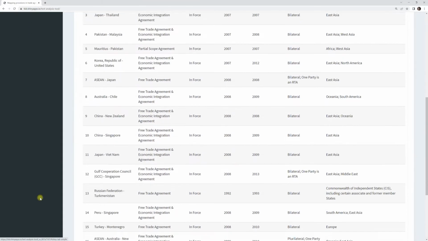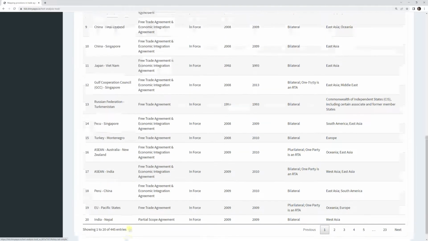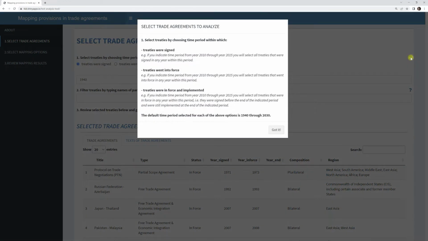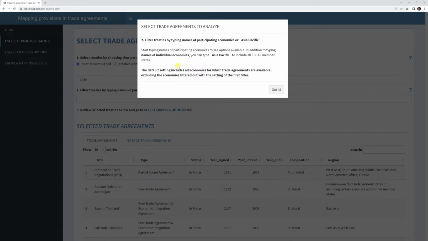At the time of recording this video, there were 445 trade agreements in our database. But of course, you don't have to analyze all of them. You can select only those trade agreements that you want to analyze. We can select trade agreements by using these two filters over here, and you can press on these question marks to read information about each of those filters and what they help you achieve.